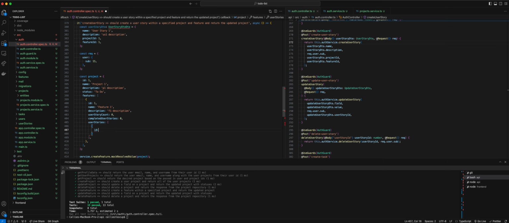So we have this, the updated project then should have a user story in it. So we should have ID is going to be 1, name is going to be equal to user story 1. Description is going to be equal to US1 description. And then we should have tasks, which is going to be an empty array. So then we would have task count should be 0, and then completed tasks should be 0.